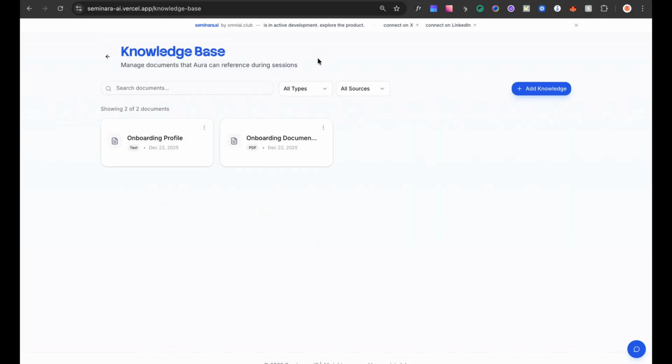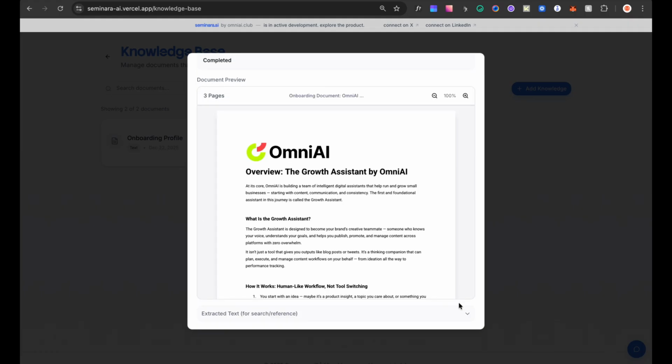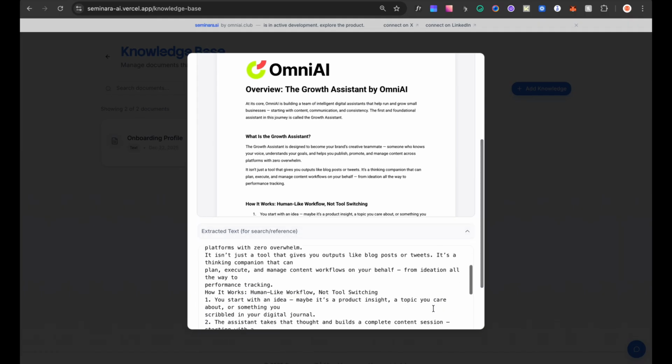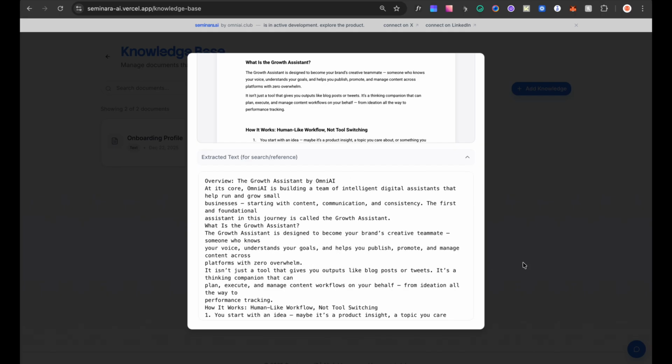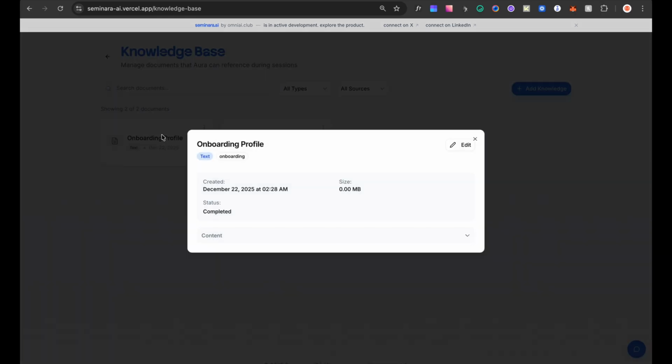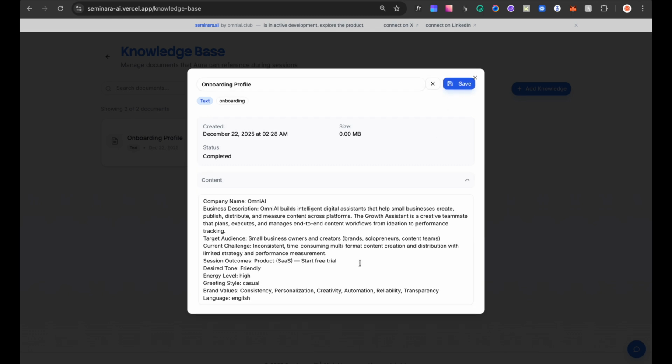This is a very crucial part because it handles and stores all the context for your business and for your sessions. The onboarding document we uploaded is already here for review, and also the information it extracted ready for the agent to access. Even the profile it created for us, the information profile, is ready to be edited and updated and saved.